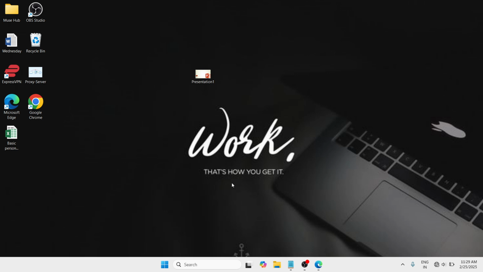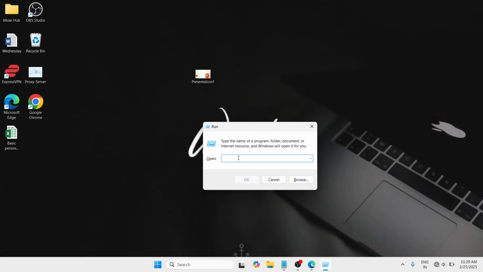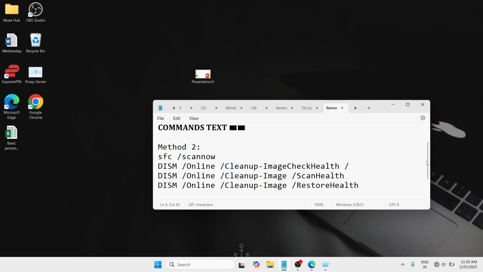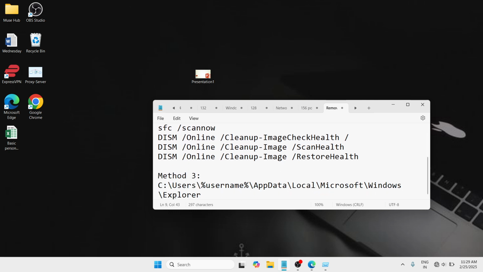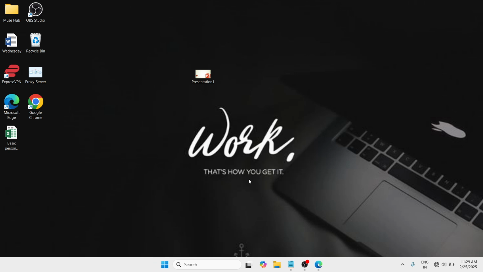And the third option that I could recommend, which is the last step, is you need to press Windows and R keys together once again. Again, it is Windows and R keys together. And here you need to paste a command, which I'll be including in the description box below, so no worries for that. Ctrl+C, Ctrl+V, and then click on OK.